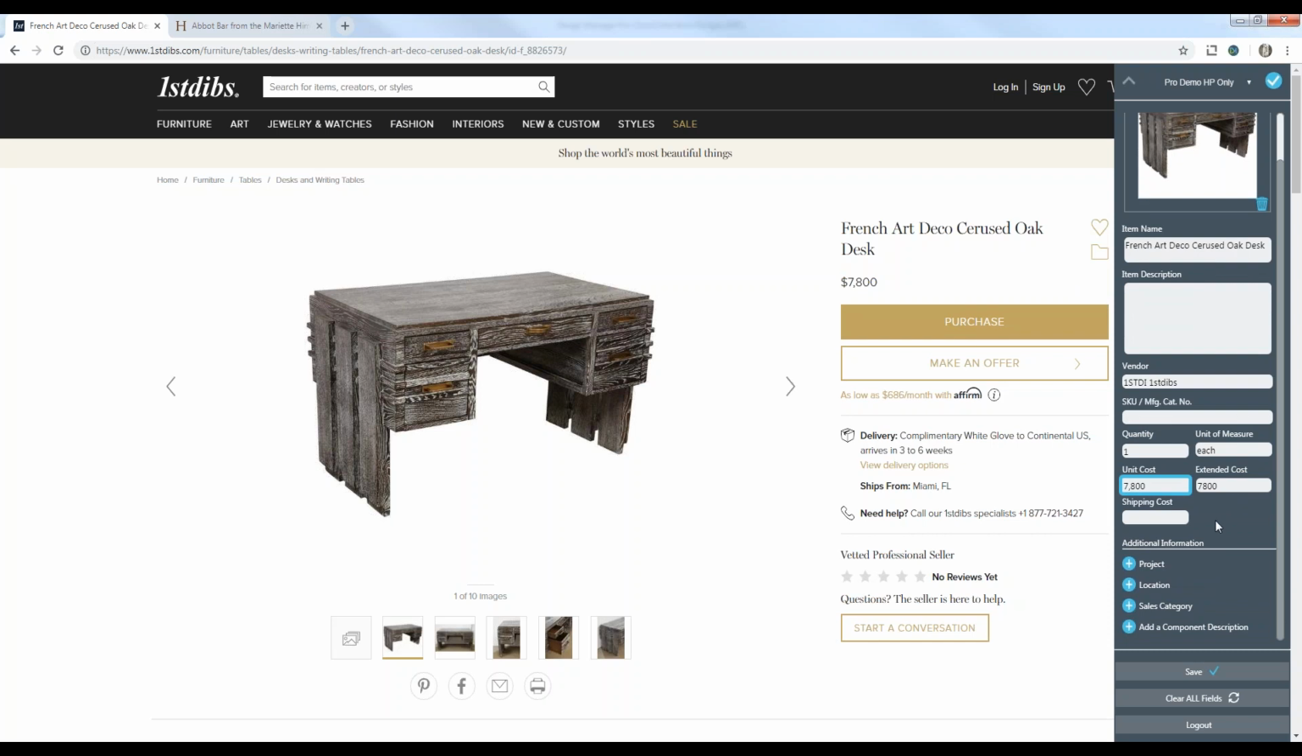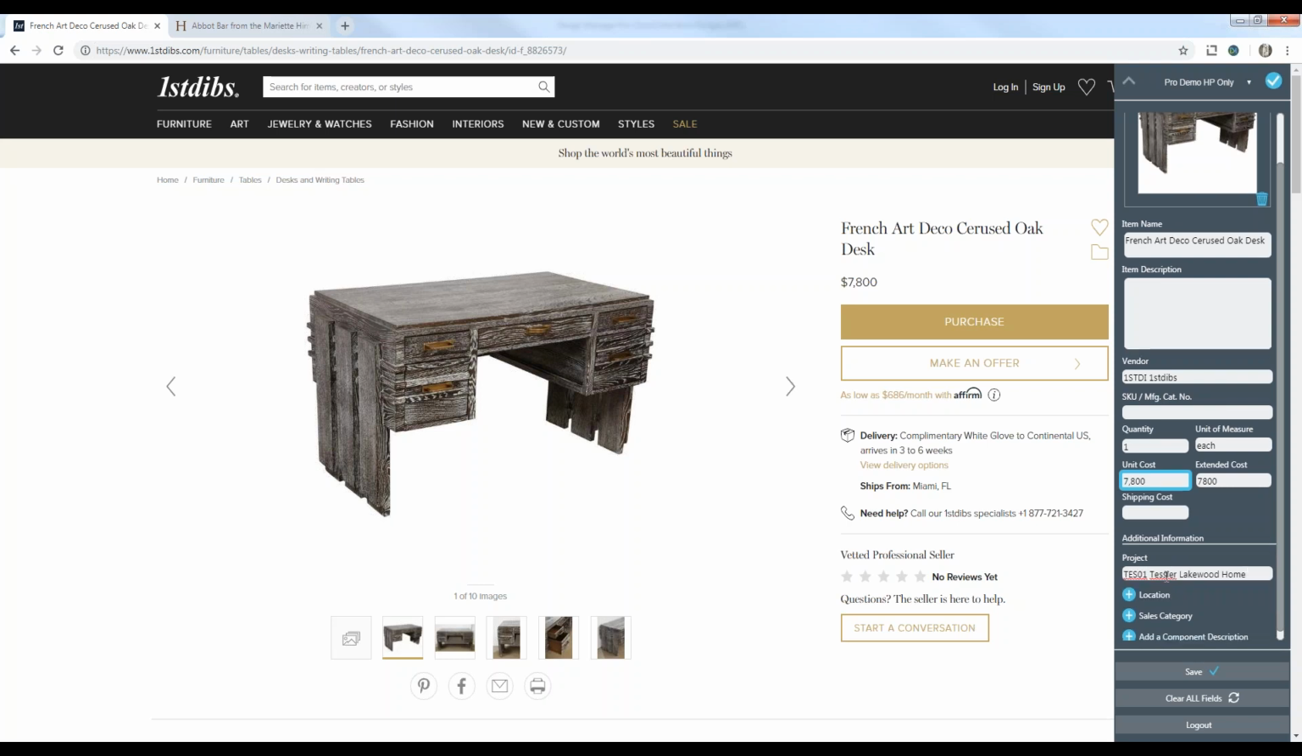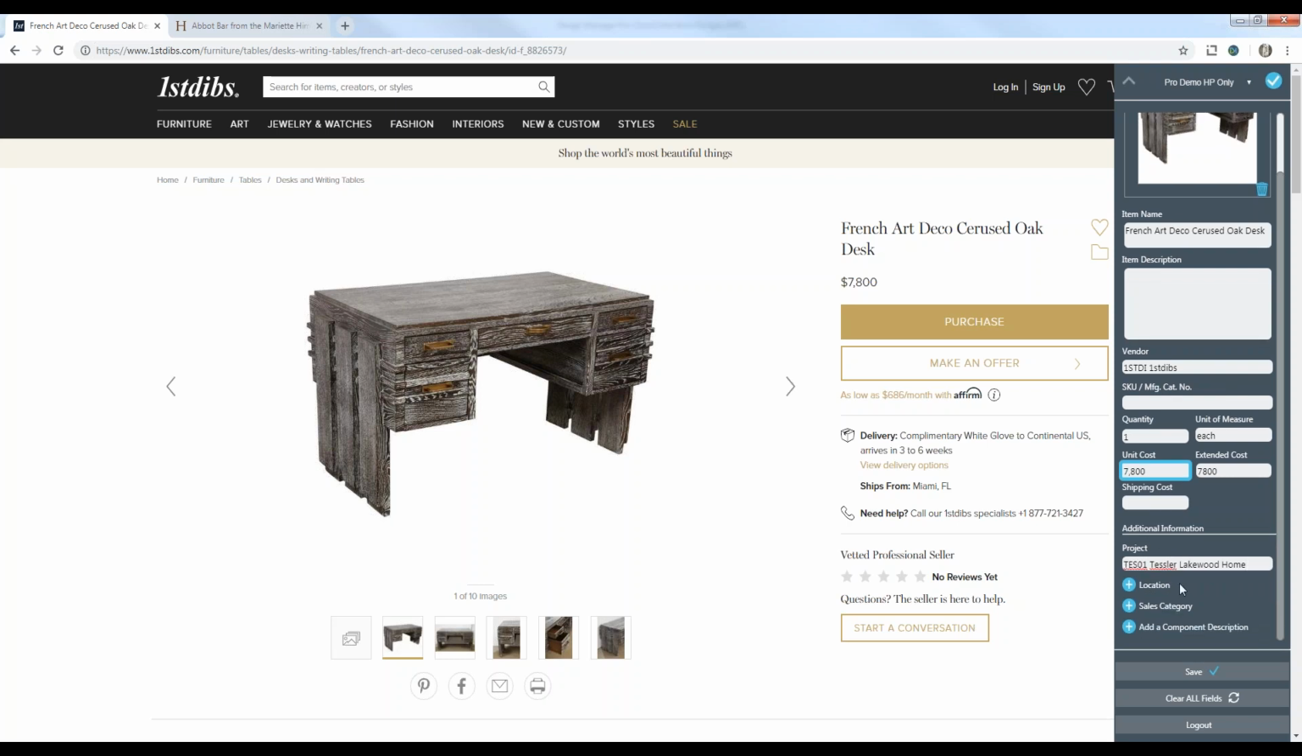And beneath that, I have additional information and I could input as little or as much detail about the project, location, sales category, and component description as desired. We can always input this information later, as we're going to see shortly. Let's go ahead and use our Lakewood project. There we go. I can skip the location for now, sales category, again, tied right to my Design Manager.